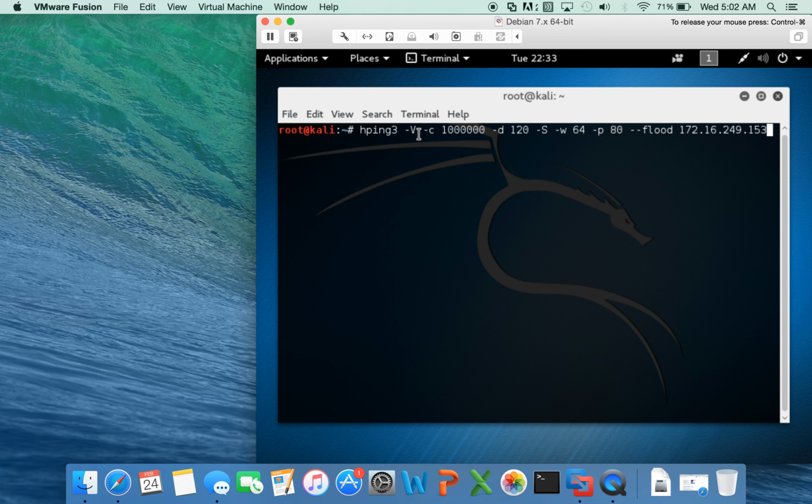-v stands for the verbose mode. -c with a huge number stands for the packet count. -d 120 stands for the data size. -S is the SYN packets. -w 64 is the default TCP window size, that is 64. -p 80 is the port number. Flood is the mode in which the packets are being sent to the server, and this is the victim IP address.